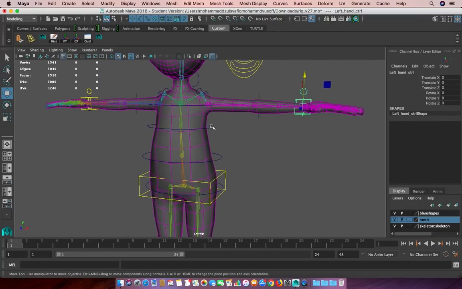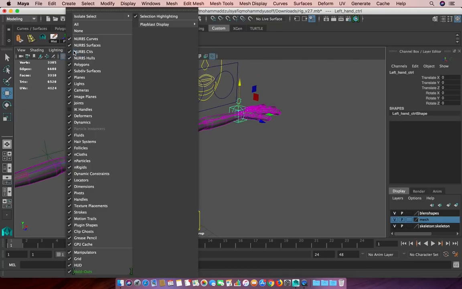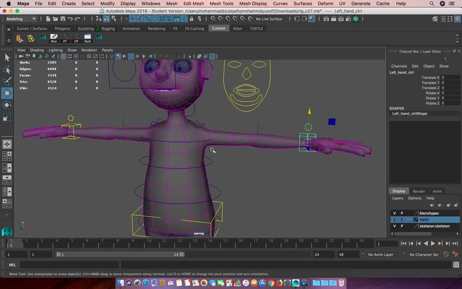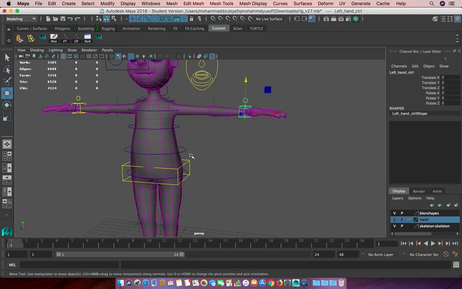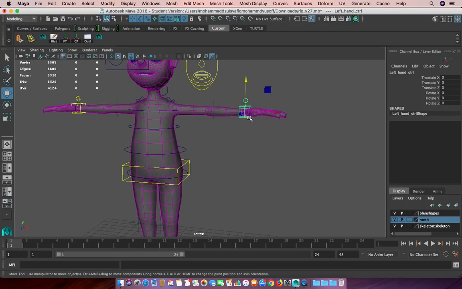You can move the character using the controller. You can proceed by hiding the joint, and click here so that you won't select the mesh. So you can just move the controller.